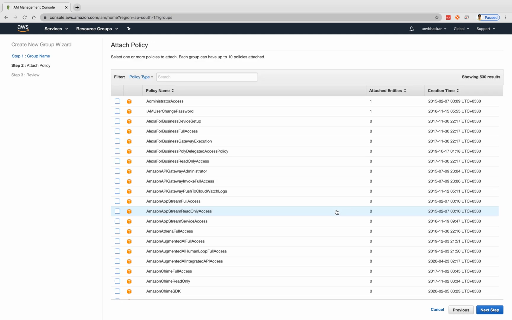Next step. For this particular group I can provide any policy. If you add any user, this group's policies will attach to your user. If you want to know about this administrator access, click here, administrator access I want to give. If you want to give the IAM user change password, I am giving this to the group. For these groups I can give these policies.